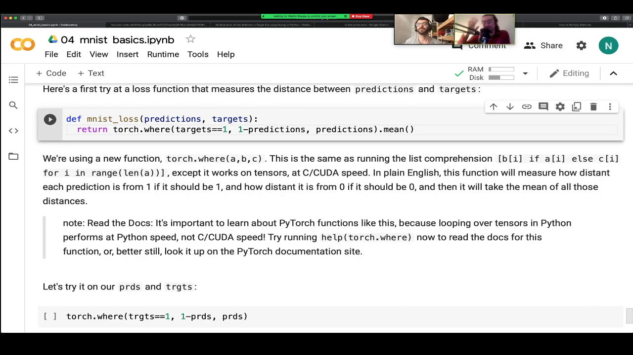Return torch.where targets equals 1, 1 minus predictions, predictions, dot mean. Torch.where, I guess that's some sort of functional programming thingy where it applies it across. Where the targets are 1, that means this should be a 3, and then we have 1 minus predictions, so we get a value between 0 and 1, and then the third one is predictions. We pass in predictions. I don't know why. And then we take the mean of that.